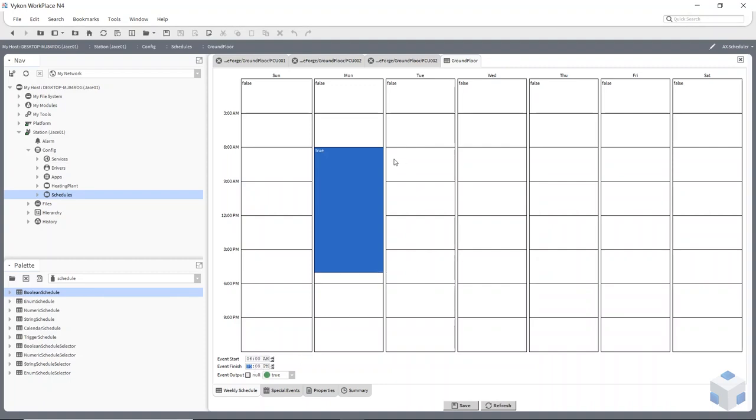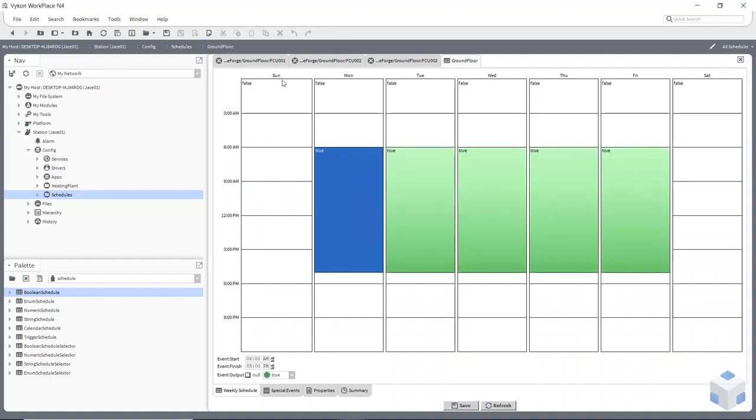Once you've done, you could also set up more time schedules for each day. Not restricted to just one. And then you can right click on it and say apply Monday to Friday. It's worth pointing out that this calendar starts on a Sunday and ends on a Saturday.